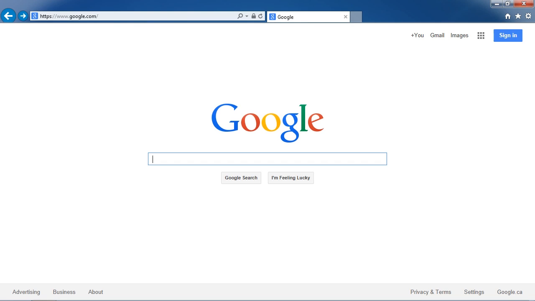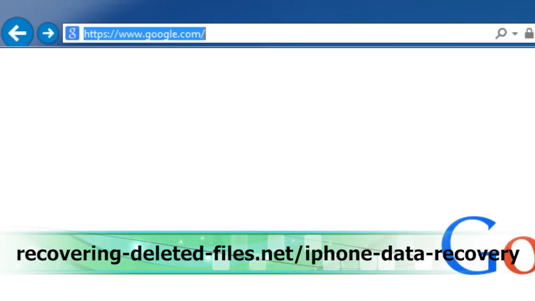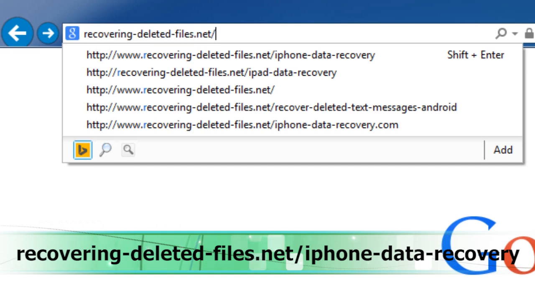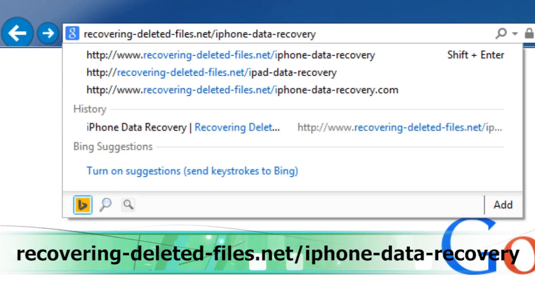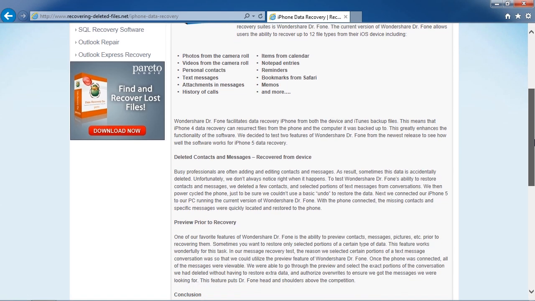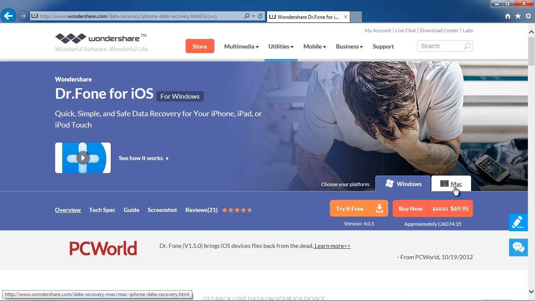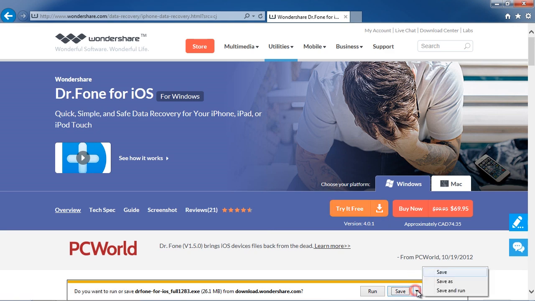What we will do first is click the link in the description box to visit the website recovering-deleted-files.net/iPhone-data-recovery. Click through to the next page, and then select Windows or Mac and download the software to help recover your iPhone data.